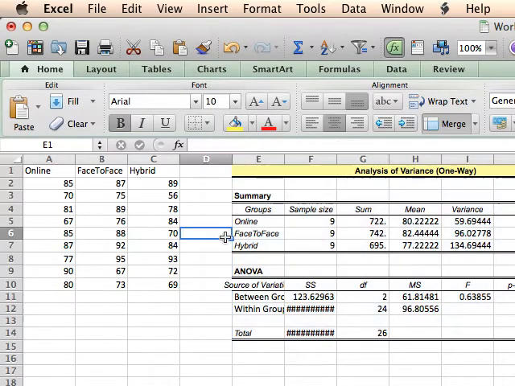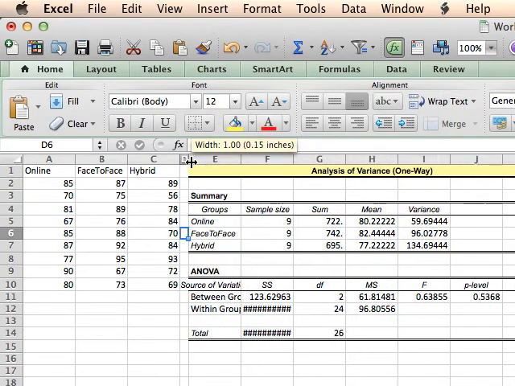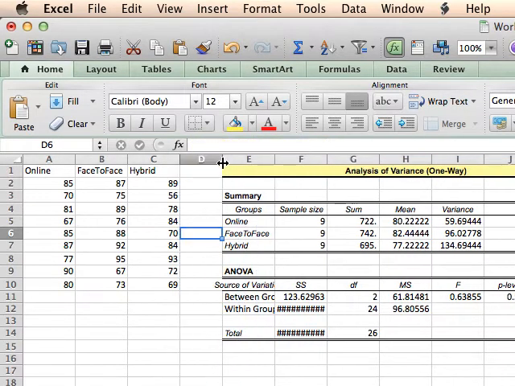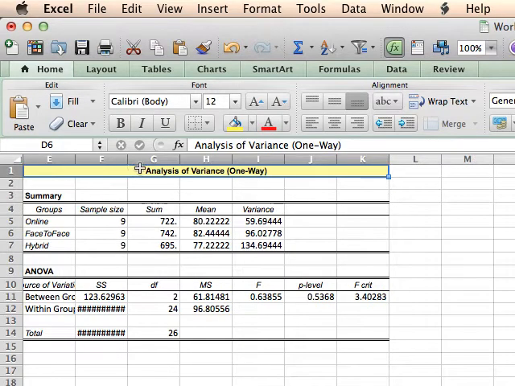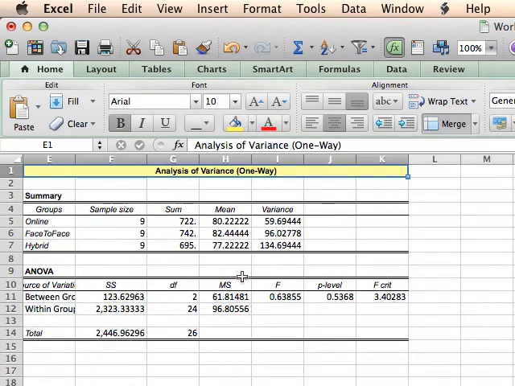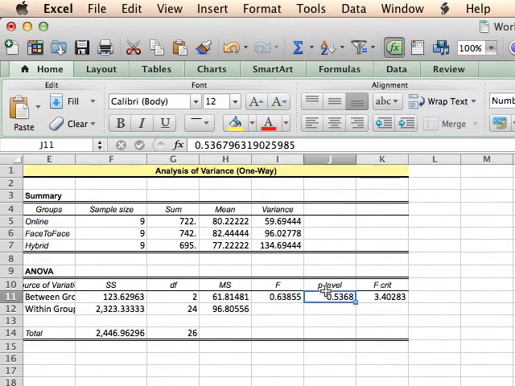Okay, so basically we have the same outputs that we have on the Windows version, and it has the p-value, f-statistic, everything is given there. So this is my p-value. My data is not significant with this super high p-value, obviously. My f-statistic is 0.63, etc.